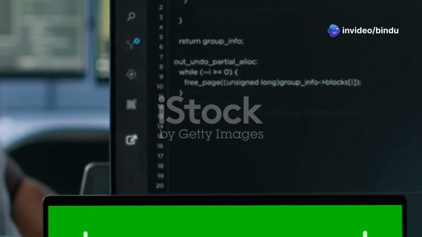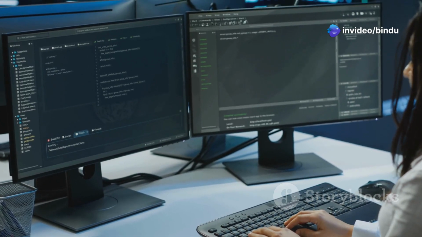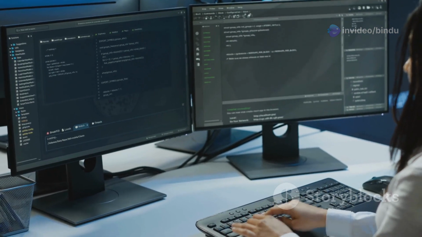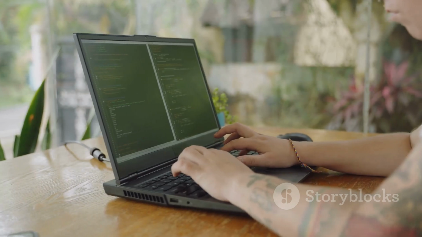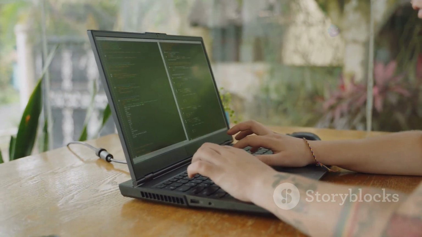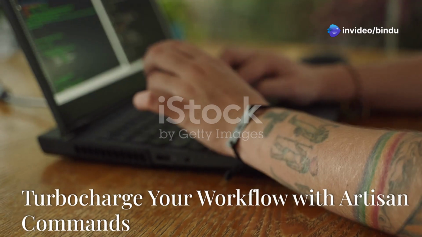Hey, Laravel developers, looking to boost your productivity and speed up your development process? In today's video, I will share the best Laravel tips and tricks to take your coding skills to the next level. Stick around until the end because I have a bonus tip that will change the way you develop in Laravel. Let's dive in.